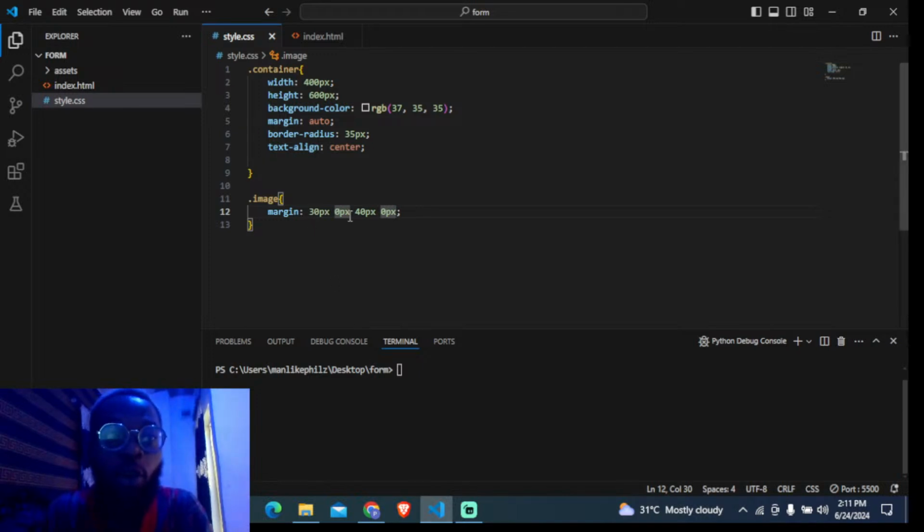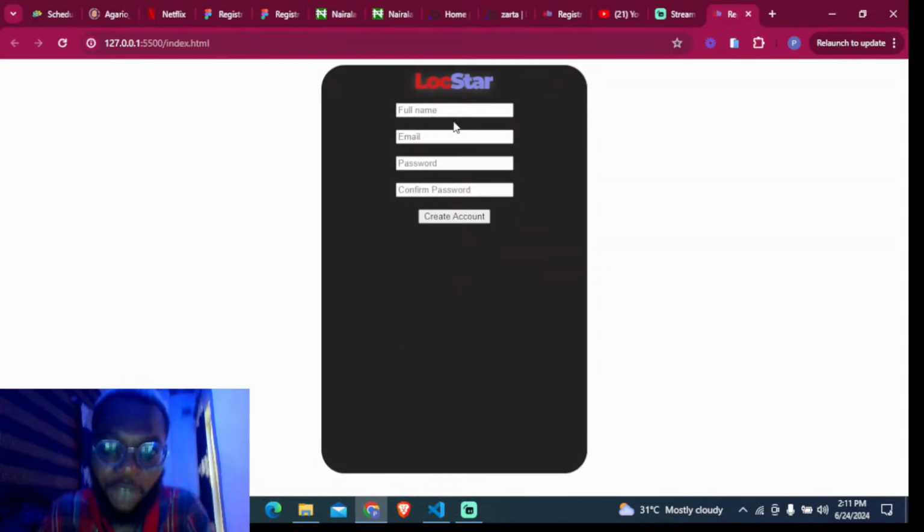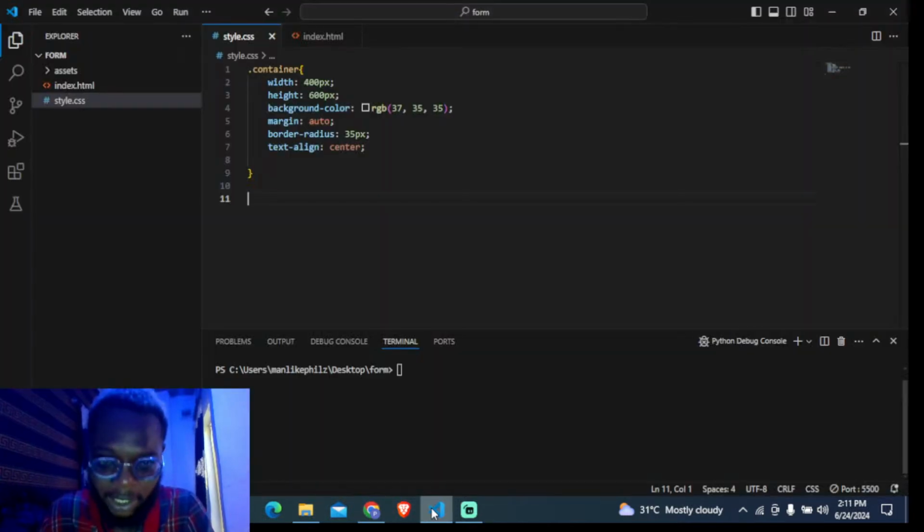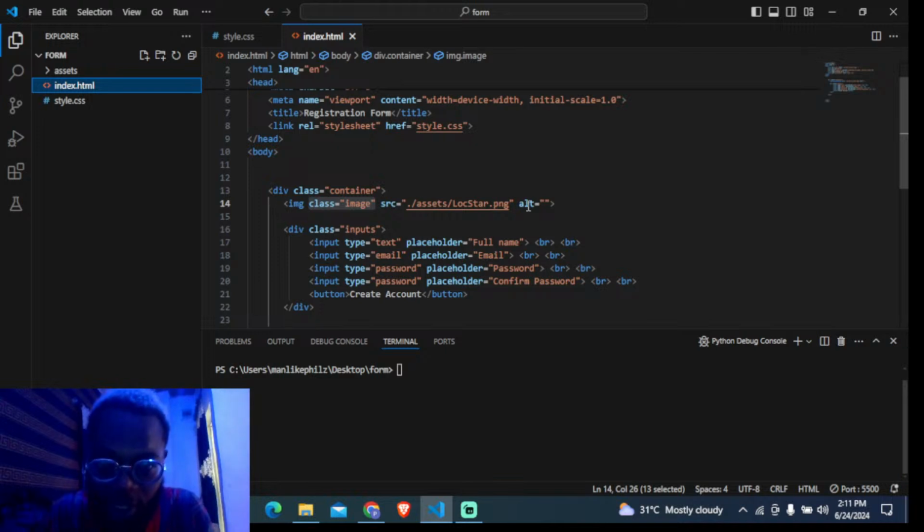Now earlier on, we spoke about adding spaces at the top and at the bottom of our image. Because currently, if you take a look at the result, there's no space at the top and there's no space at the bottom of this image to separate the logo from the rest of the form. And we will need to add a lot of space. And to do that, we need to take a look at our structure. Now this is the Lockstar logo and we want to add a space around.